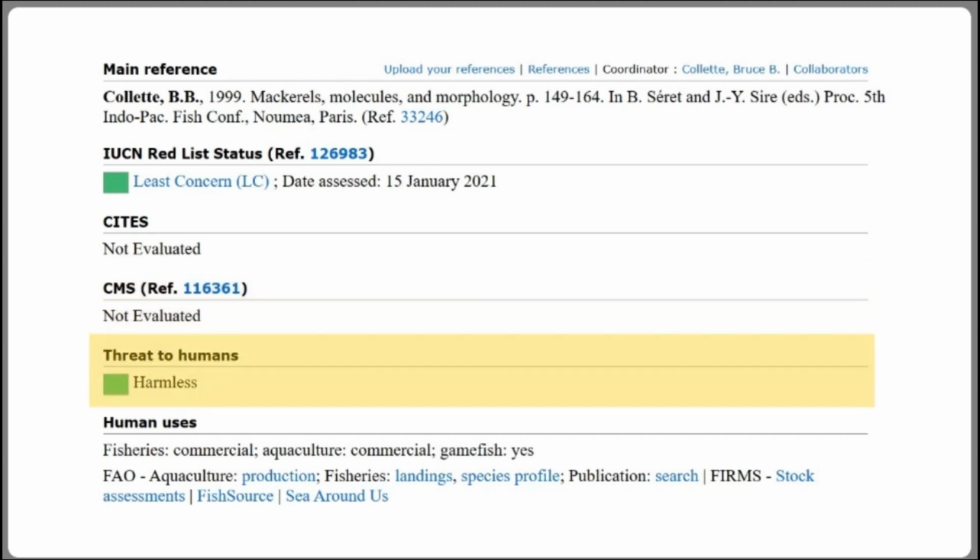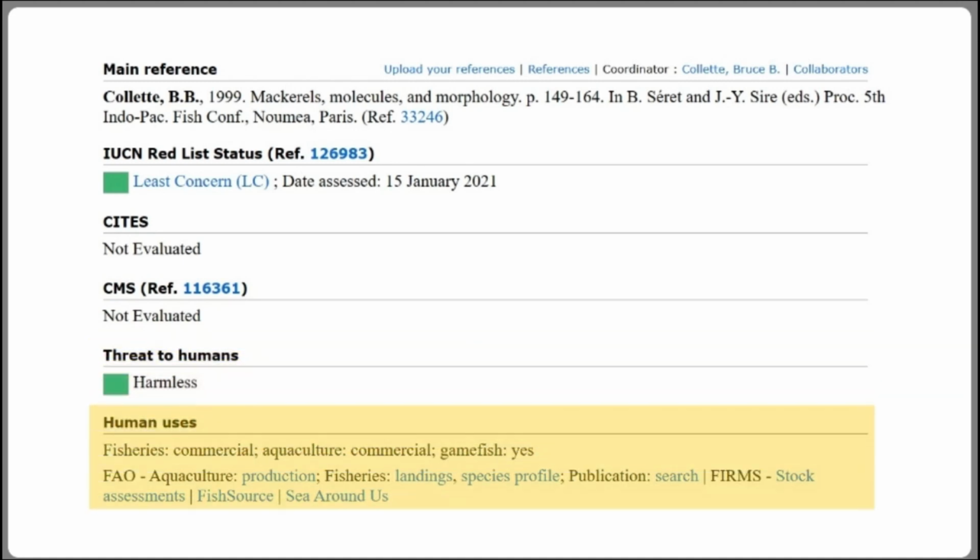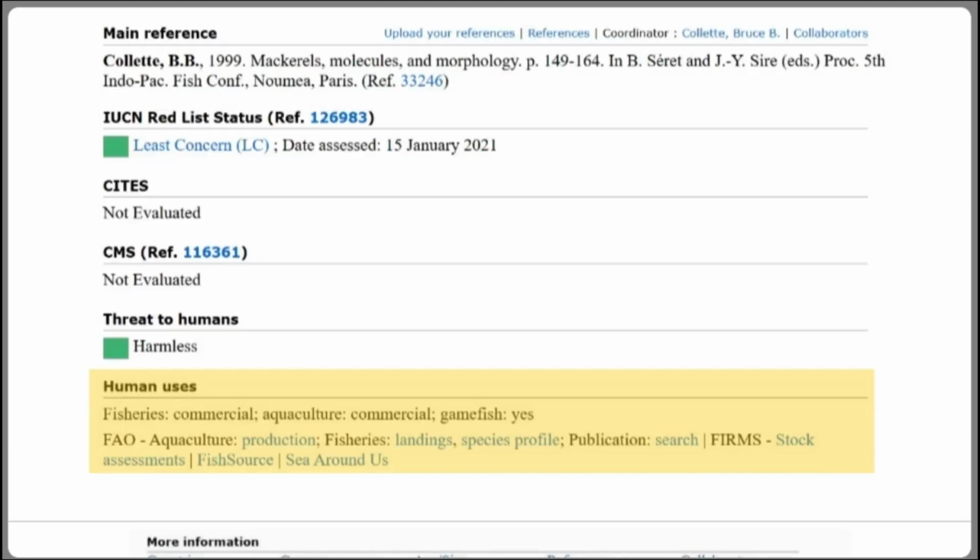There is also information on whether a species poses a threat to humans. And a section on human uses, providing information about the species' economic importance to fisheries, aquaculture and game fishing, with links to other sources for production and landing statistics, species profiles, and stock assessments. These data are valuable for fisheries management and aquaculture planning.